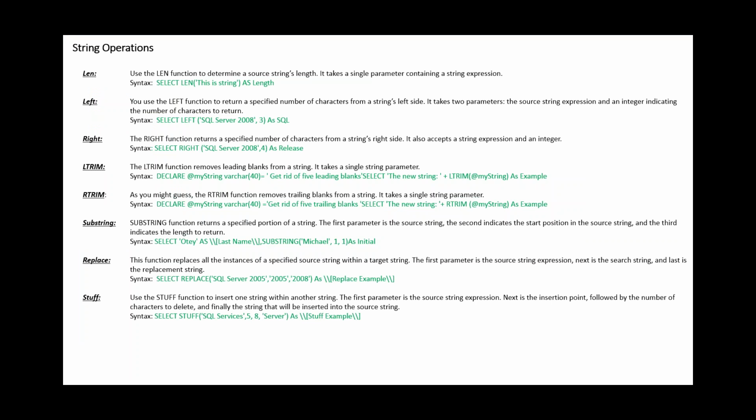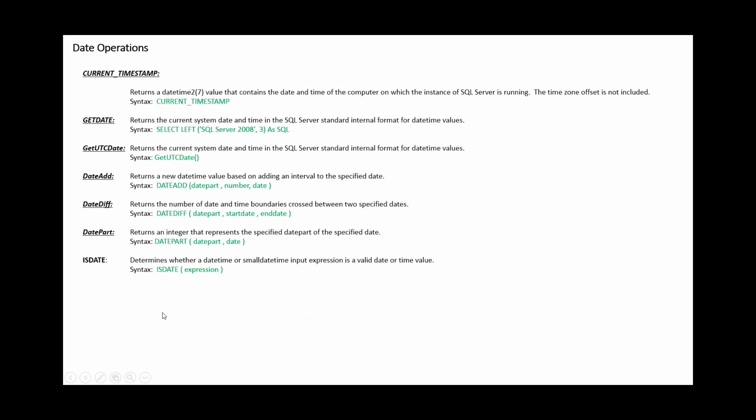The stuff function is used to insert one string within another string. The first parameter is the source string expression. Next is the insertion point, from where to where you want to insert. And the number of characters whichever you want to delete. And finally the string that will be returned. So we'll see this example only.